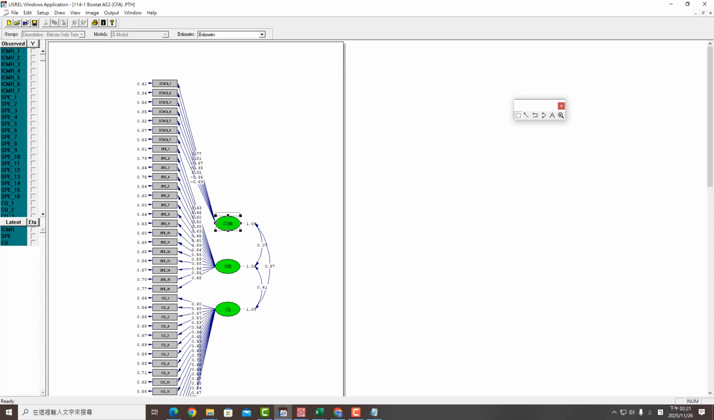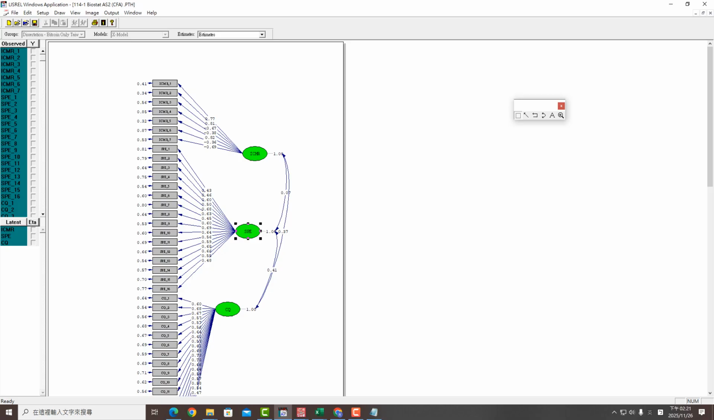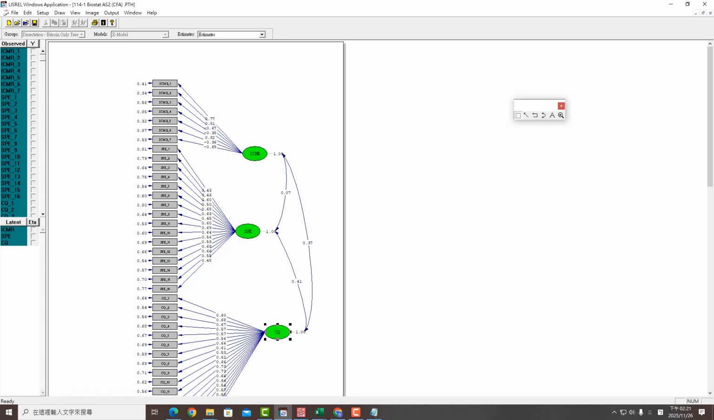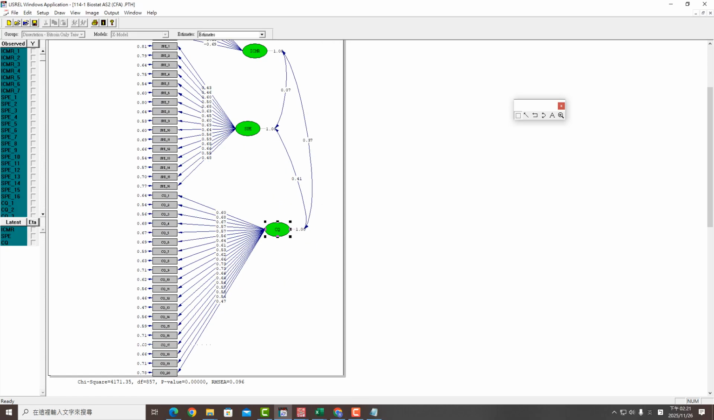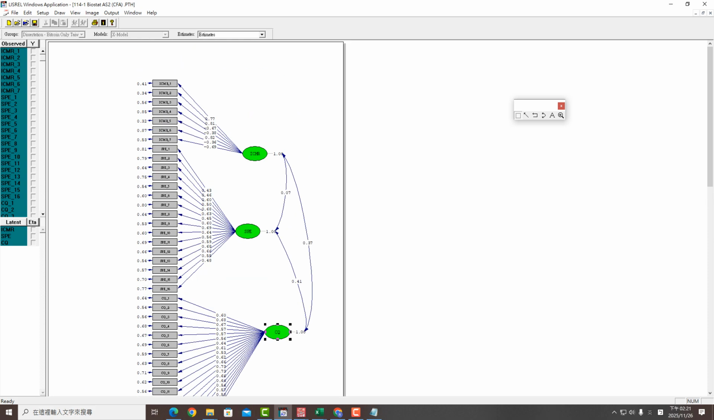And you will get the CFA. Congratulations, CFA right here. And they got some indicators here, but let me tell you, it is not good, right? They got the negative, positive. Remember, this is called lambda, the factor loadings, at least 0.7. This is not good. But this is a final project.